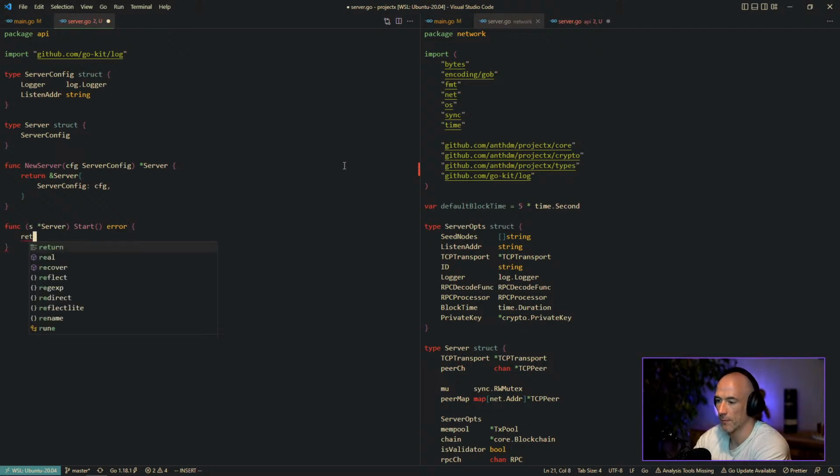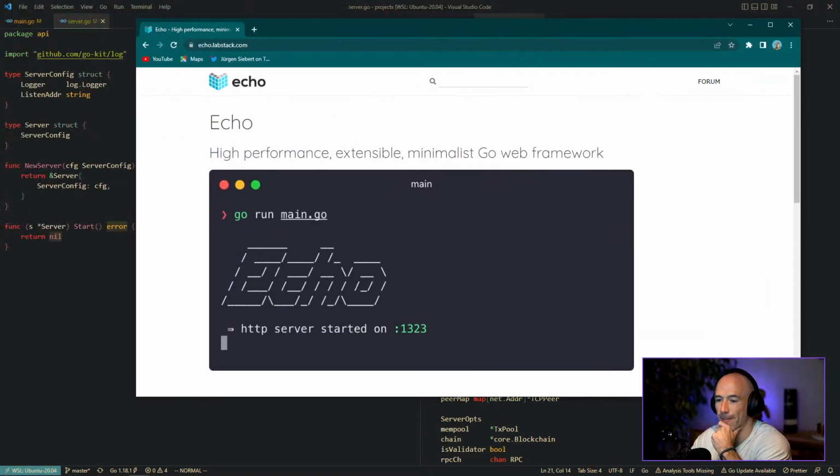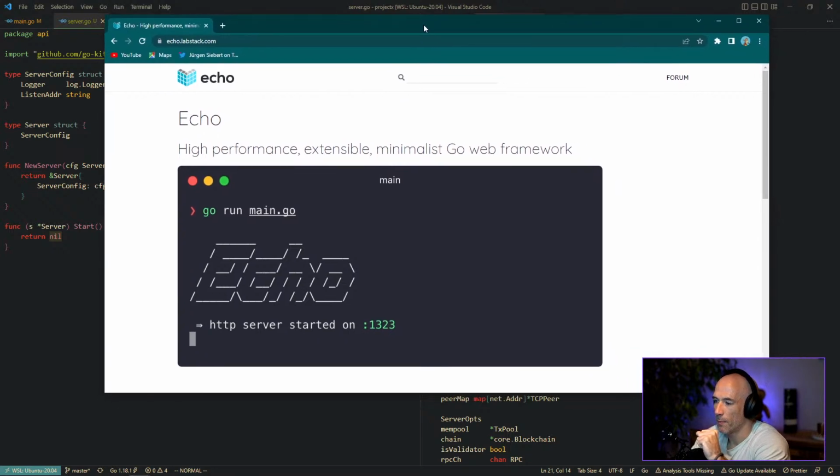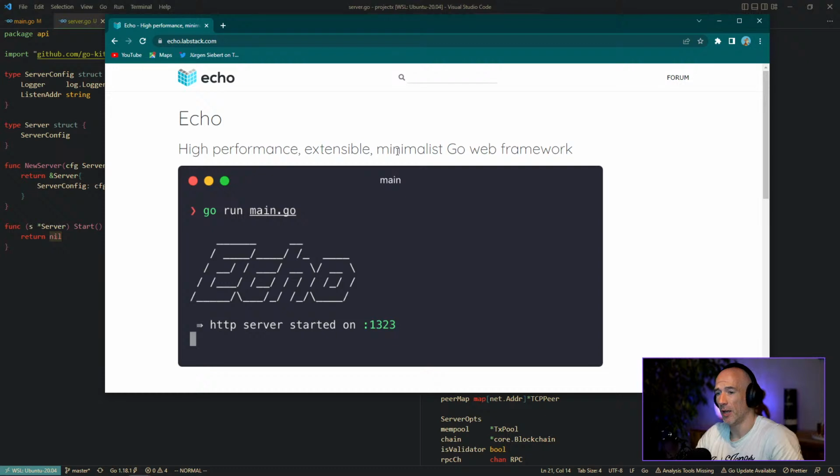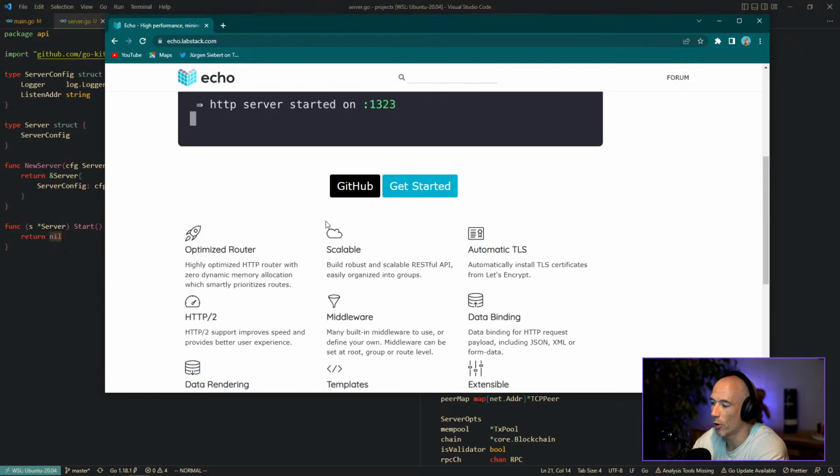I'm going to return it. So what we're going to use, let me open up this thing. So what I'm always using, if I want to work with web servers, is Echo, which is basically a very minimalistic and high performant and also extensible web framework. But I don't use the framework, it just saves me a lot of time doing some boilerplate.